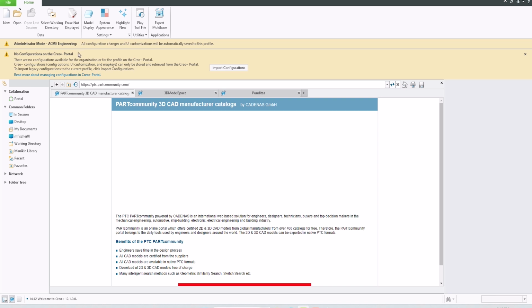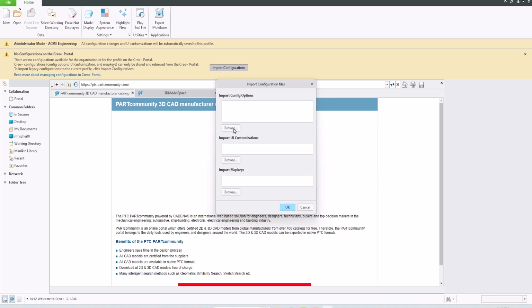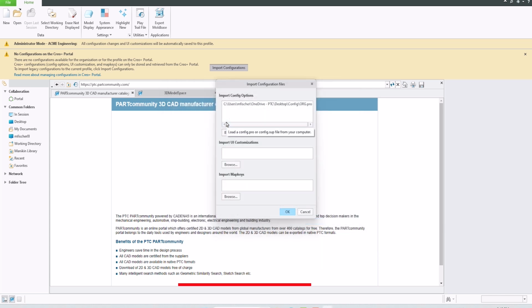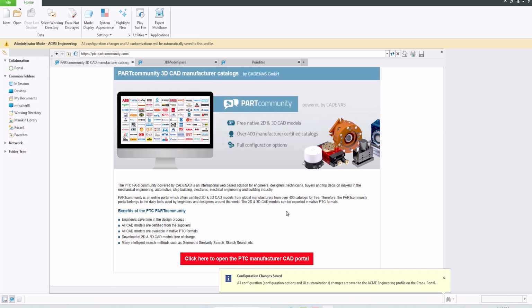Now, the first time the admin runs Creo Plus with build 12000, they'll be notified that there are no configurations stored in either the organization or given profile level. The banner will provide an import button to aid in uploading their configurations. In the Import Configuration dialog, you can now browse and add config.sup or config.pro files, customization.ui, and map keys. Once completed, these settings will be uploaded and stored in the Creo Plus portal.